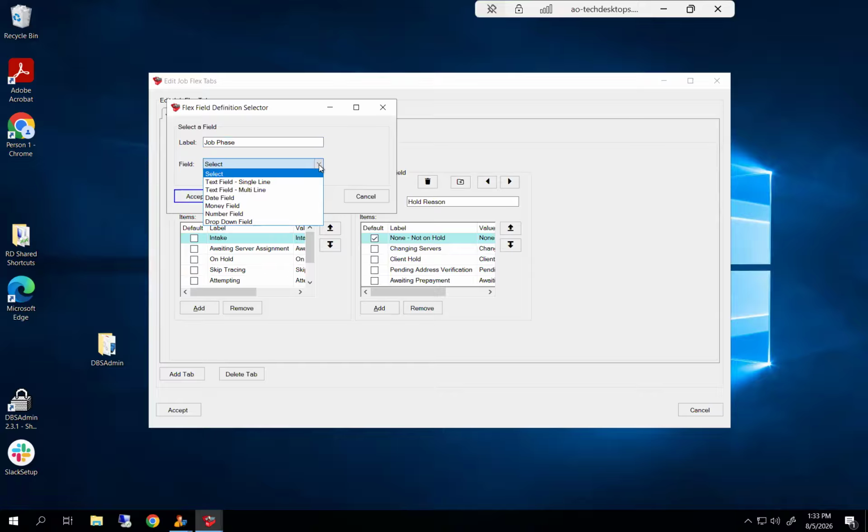A flex field can be a text field that's a single line, where you can type in alphanumeric information; a multi-line text field where you can have returns and just have multiple lines; a date field; a money field; a number field, these will be integer numbers; or a drop-down field where you can select and create the various drop-down values you might want to have.